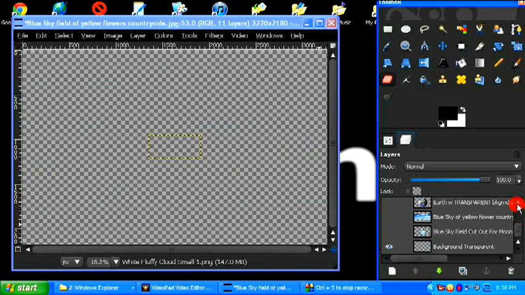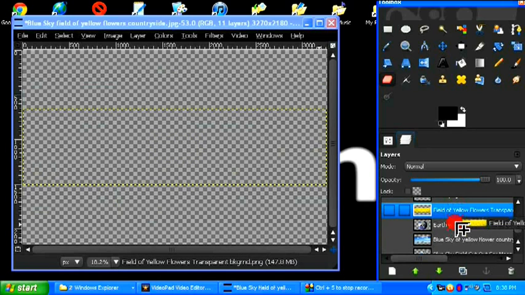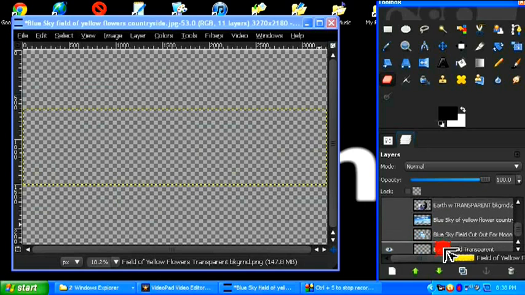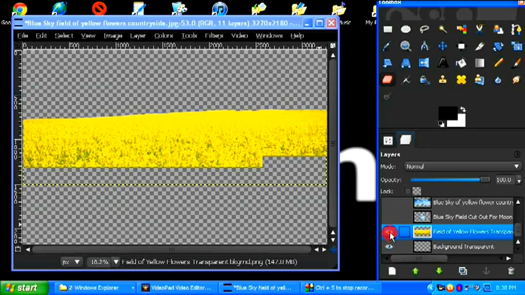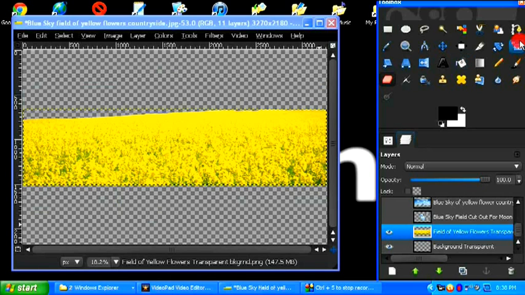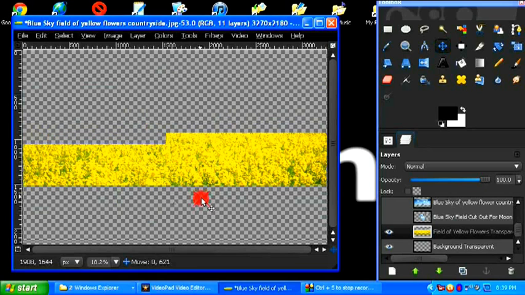And now you're ready to begin. The first one that we're going to begin with is going to be our field of yellow flowers. I'm going to go ahead and move this to be right above my background, and I'm going to make it visible. And I'm going to go to my move tool. Going to make sure that I click the right layer so that I'm moving the right one, and I'm going to adjust this to be right where I want it.